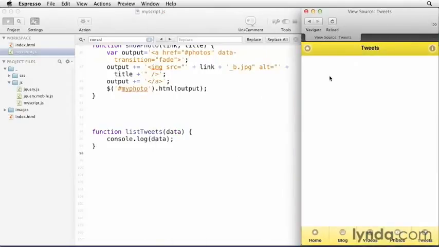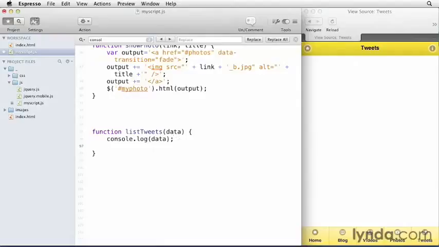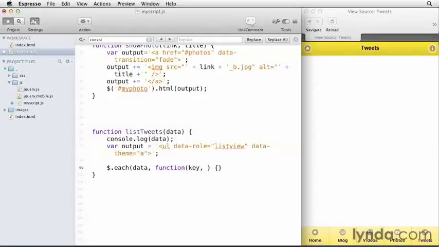Go to the tweets page. Right now it doesn't have anything in it. So we'll start by creating an output variable like we've done before. At the beginning, this output variable will have an unordered list. The data-role is going to be listview, and the data-theme is going to be a, which is what we're using for all these. I'll close this out. Since we don't need an index like we did in other pages to columnize things, we can use jQuery's each function. So $.each, and we'll pass it the data, plus create a function. This function is going to have a key and a value.